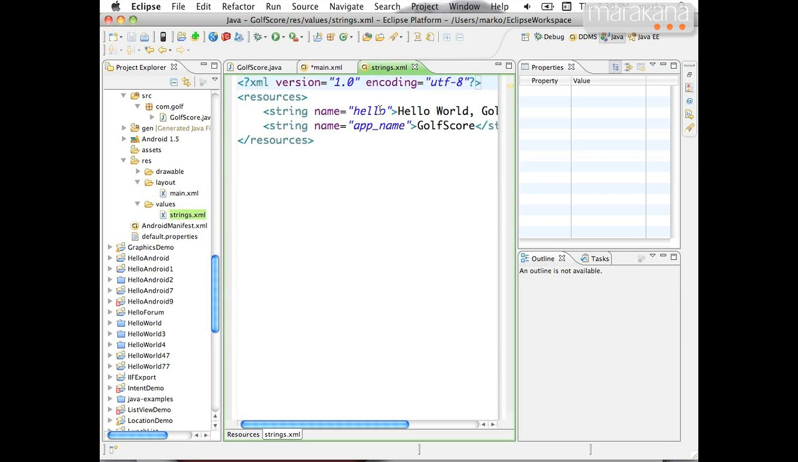So let's just do this. I'm gonna change this to title, okay, and I'm gonna change this to say golf score, something like that. Okay, so that's my app name, and that's the title. Or actually I even had the app name here. That's fine. One has space, the other one doesn't. I save this, and it automatically gets updated here.